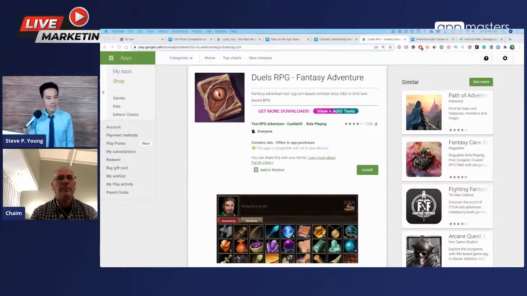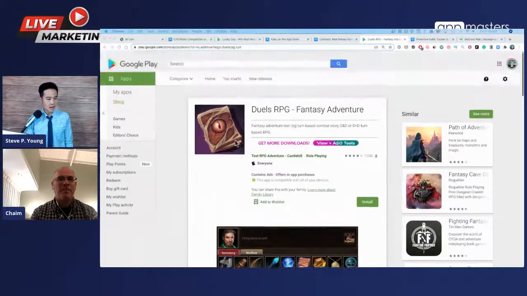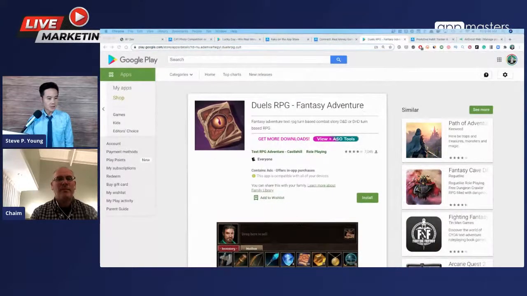Awesome. Okay, now let's get into Adam's app. Adam has an RPG app, Duels RPG, fantasy adventure. It looks like the growth is what he wants to focus on. The app's ranking in general: I had about 2,500 downloads a day and was 4th for RPG in the US last summer. Now I barely get 100 downloads a day. People like the product, but it has no visibility. So Adam, there's a lot of things we can do with this app.